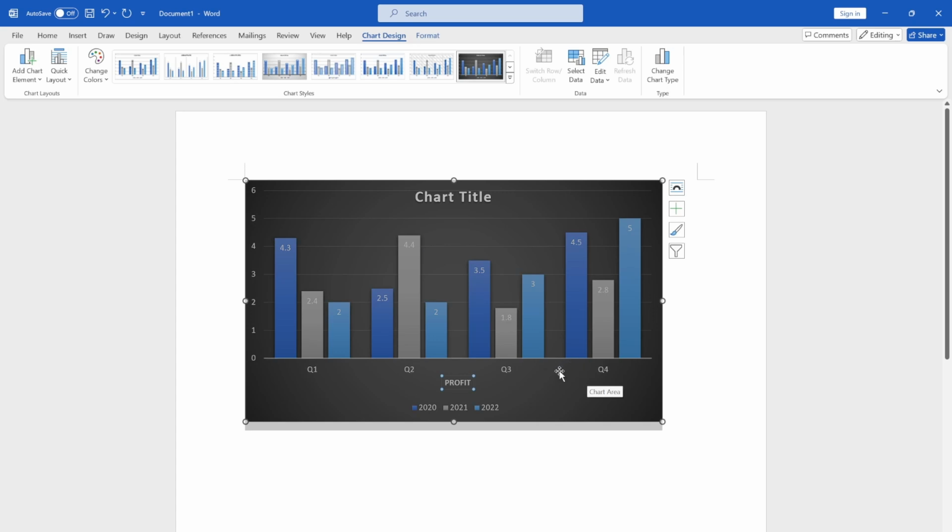Lastly, if you need to edit your data again, click on the chart, go to the Chart Tools Design tab, and select Edit Data. This will reopen the Excel spreadsheet where you can update your data.